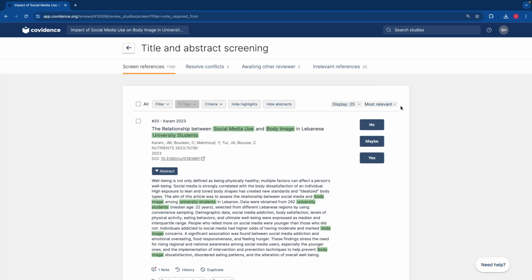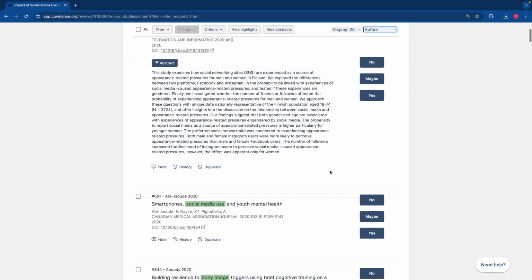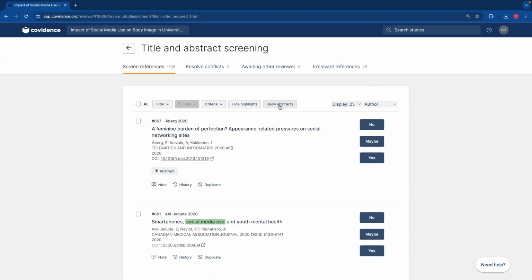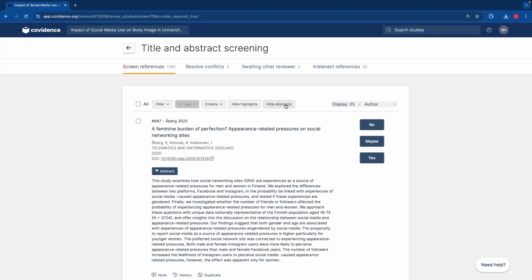This can be especially helpful if you're working in a large review team where different teams are working in tandem. Some people are still working on title and abstract, while some people are getting underway on full text review. You do have to screen at least 25 references, with at least 2 being yes votes and 2 being no votes for the most relevant sort option to kick in. But of course, you can also sort by most recent, title, or author here. And you can also hide or show abstracts.